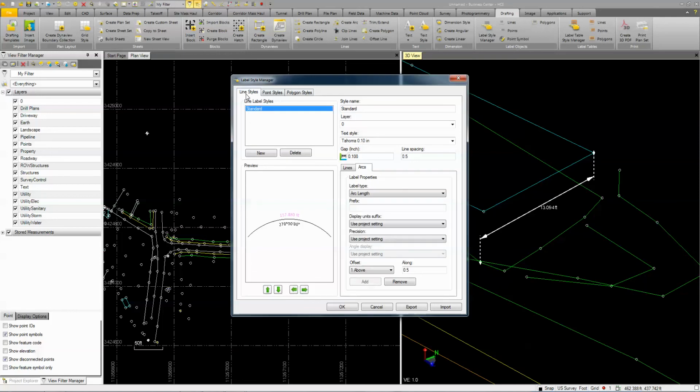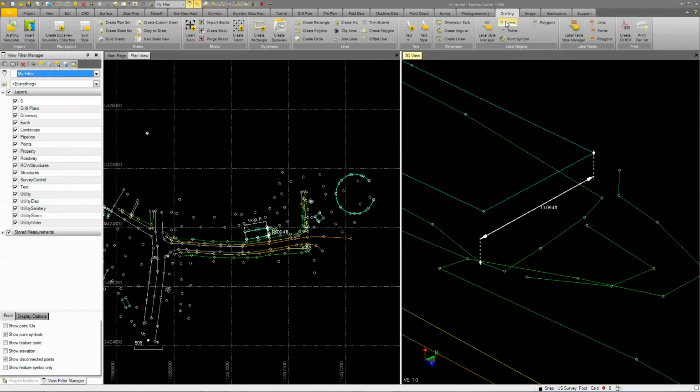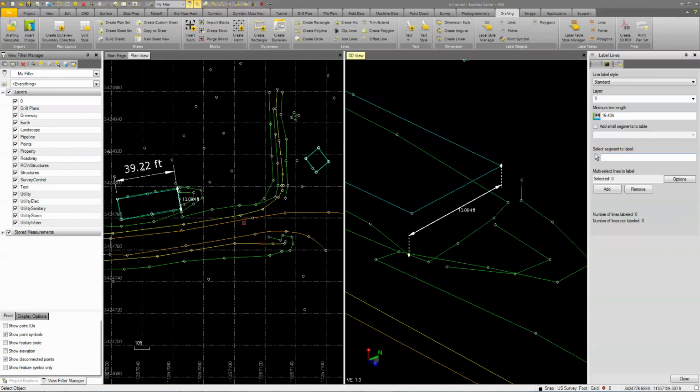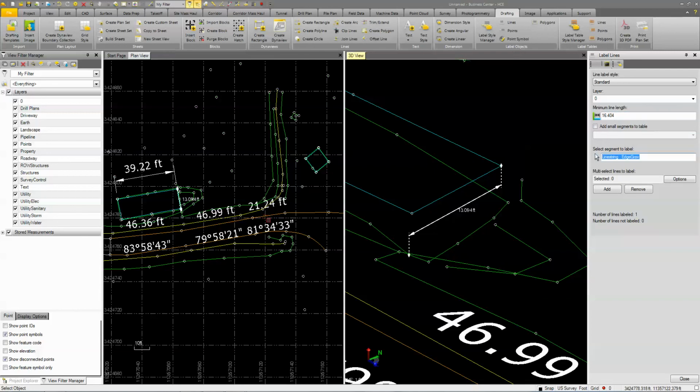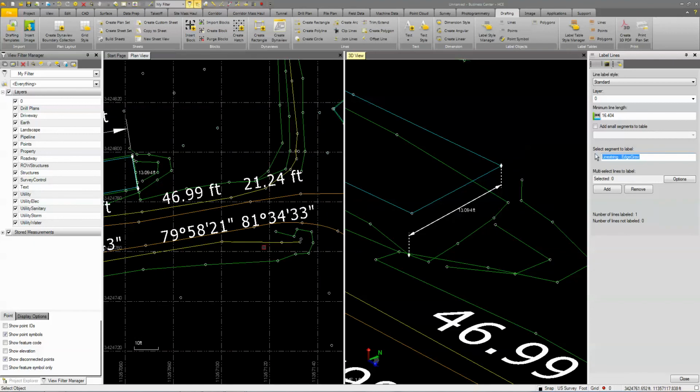If I stick with the lines for a second, notice you can import and export these. So if you do create the styles in one project, you can export them to another project. That's what those are for. I'm going to go in and label these lines, and let me choose, okay, standard's fine. So I'm labeling these. All right, so you can see my bearing and distance in there.